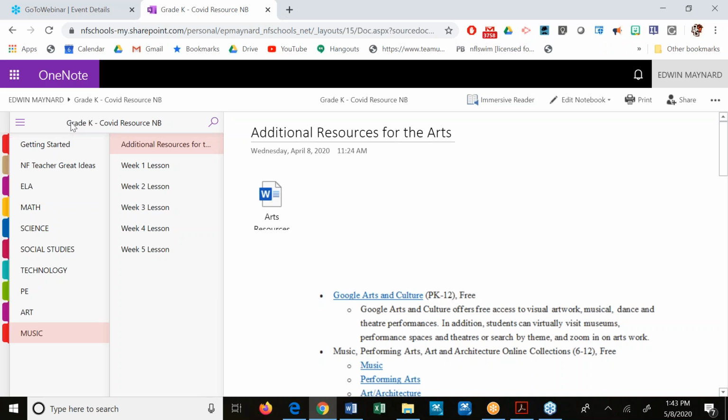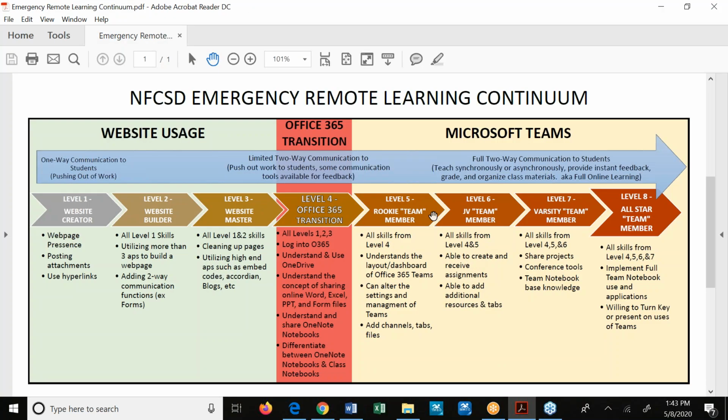So it's a nice thing that you could add to your web page, or ultimately this whole thing can take over your web page if you wanted to. But it does have limited abilities. All you can do is put documents in it. The kids would still have to send you the work via email or take a picture of it and send it in Remind, or those kinds of things. So that's why on this continuum on the chart, this is kind of a level 4 tool.